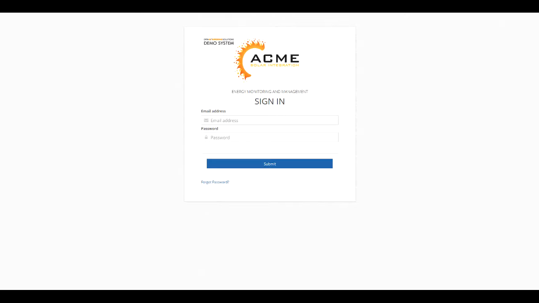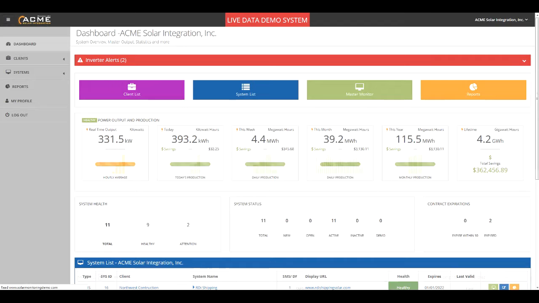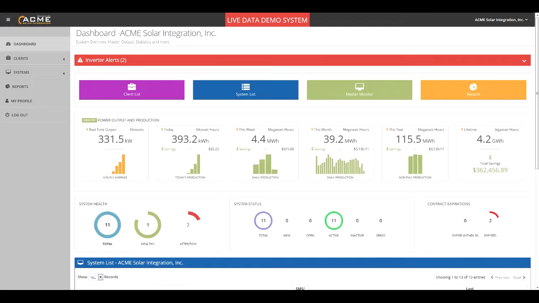We're going to do a very quick overview of Data Monitoring Solutions solar monitoring system. We're going to go through the back end and the front end display. First, we're going to log into the back end portal. And you'll see the very first screen we come to is the dashboard.